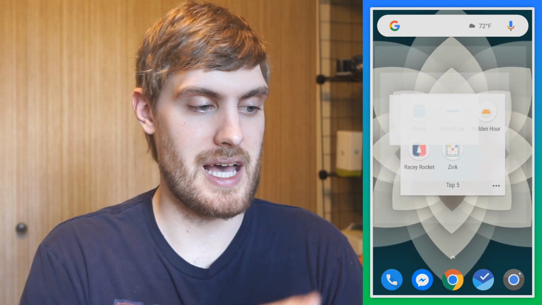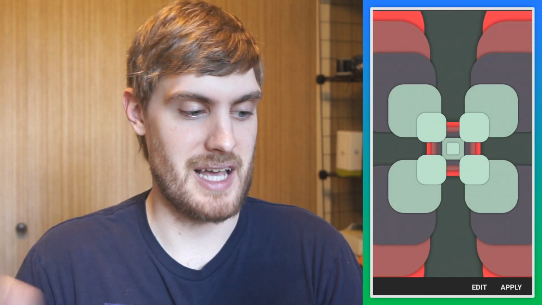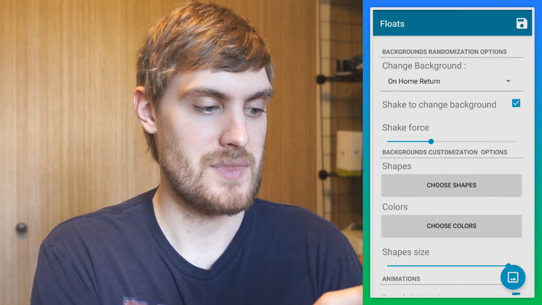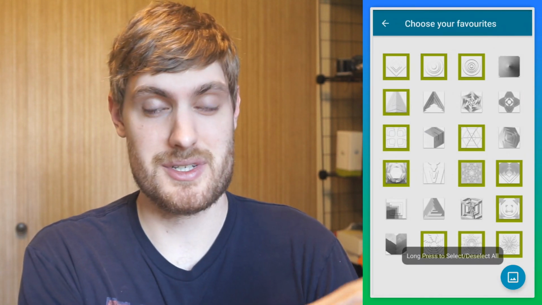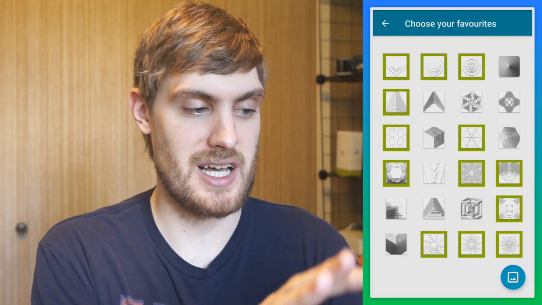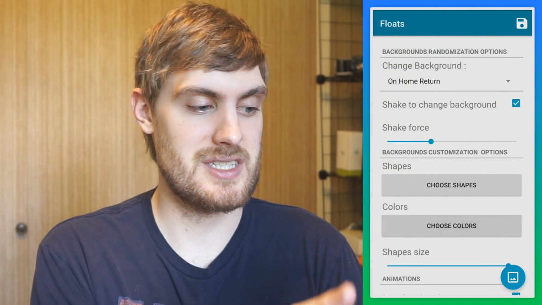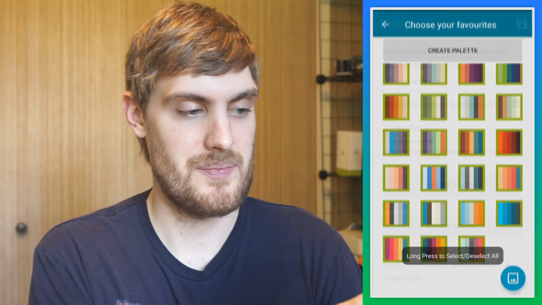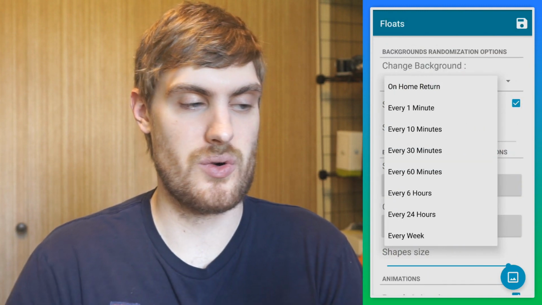So if we go into the app, you can customize a lot in this app. If we go to edit here, you can choose the shapes. These are all the shapes that it'll choose from, and you can just select and deselect the ones that you want. You can do the same thing for these color schemes. And then you can choose how often it's going to change.